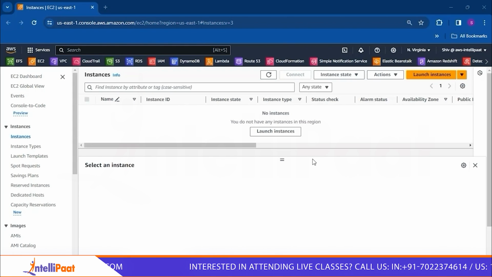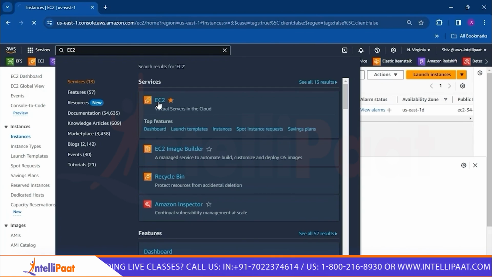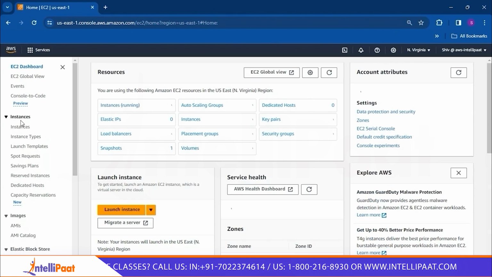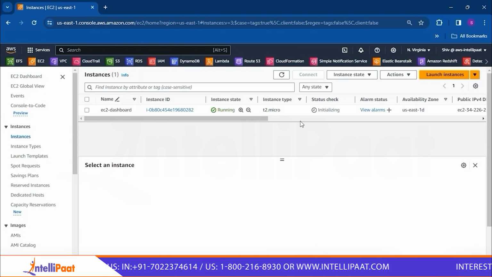To do this, I have logged into my AWS management console. Inside that, I'll go ahead and open the EC2 service. You can search for it in the search option at the top. Once you open this service, you will see Instances on the left. Select that and now click on Launch instances on the top right.